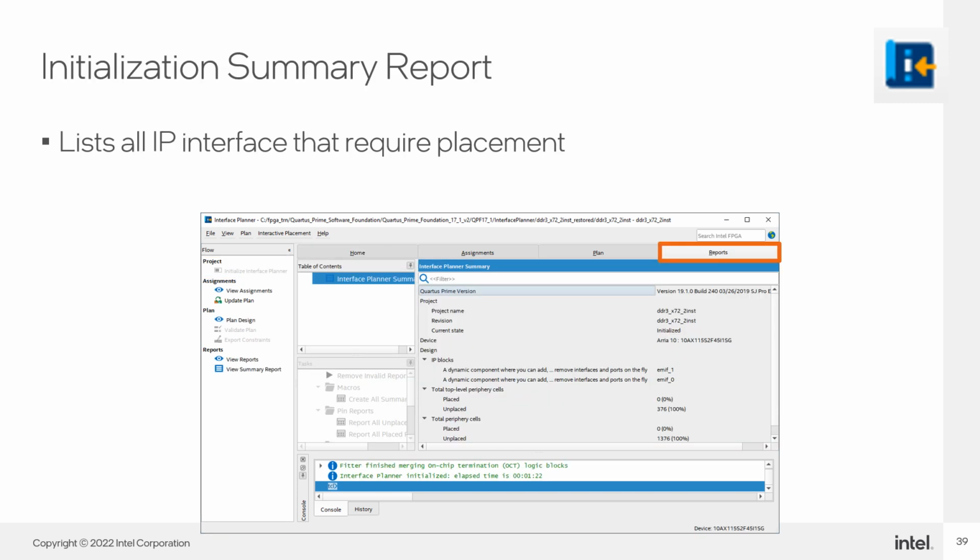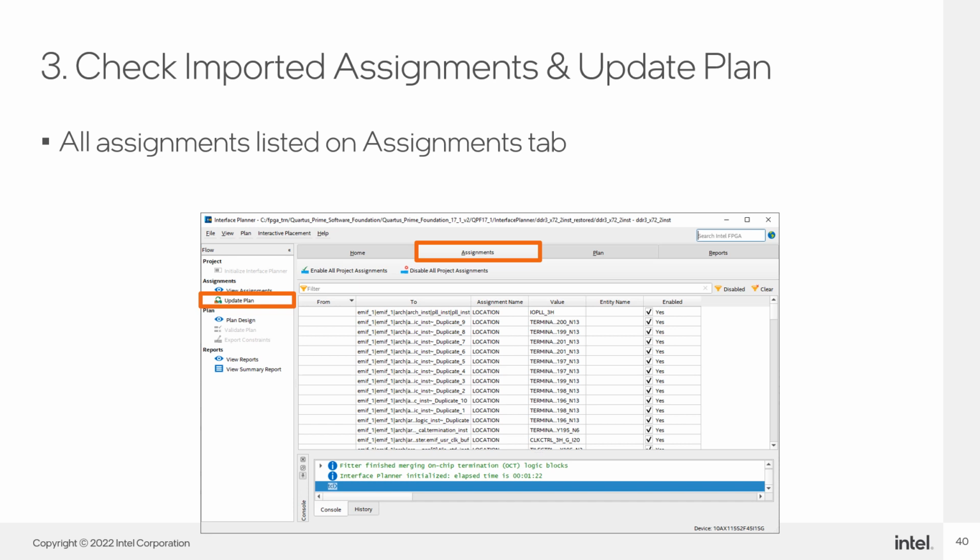Once the design is initialized, a basic summary report appears on the Reports tab. We'll look at Interface Planner reporting in more detail later, but this report provides a list of all IP cores that require placement in the device along with the status of placed versus unplaced design elements. The assignments that were imported during initialization are checked for conflicts and legality and listed on the Assignments tab.